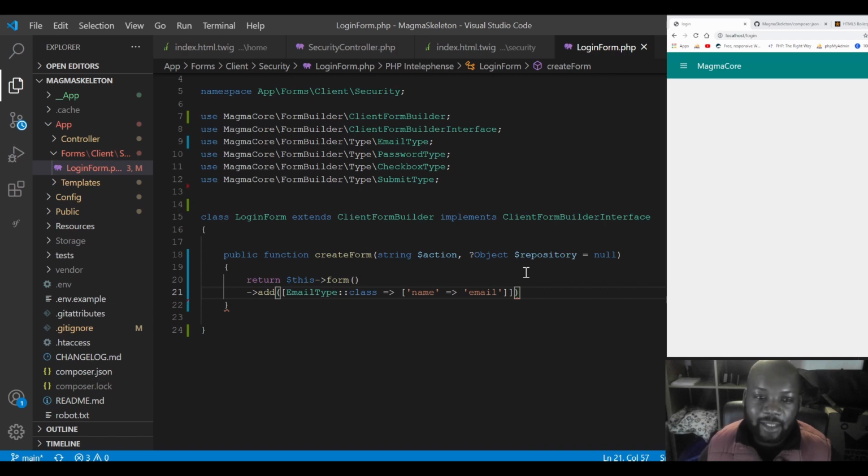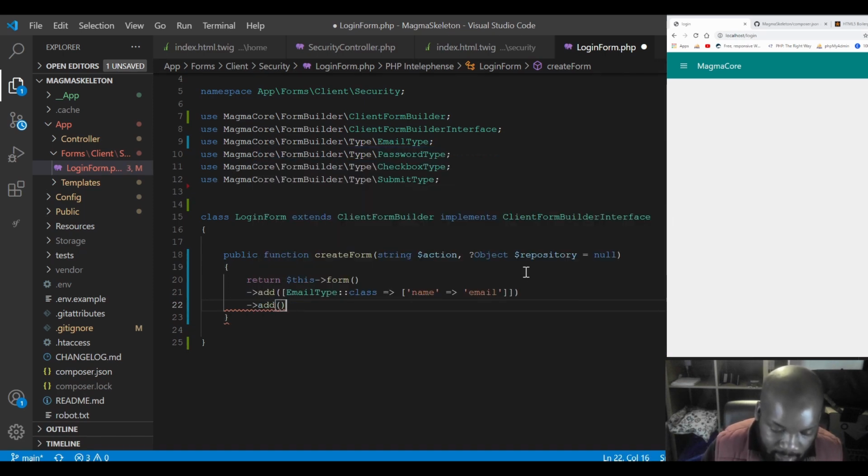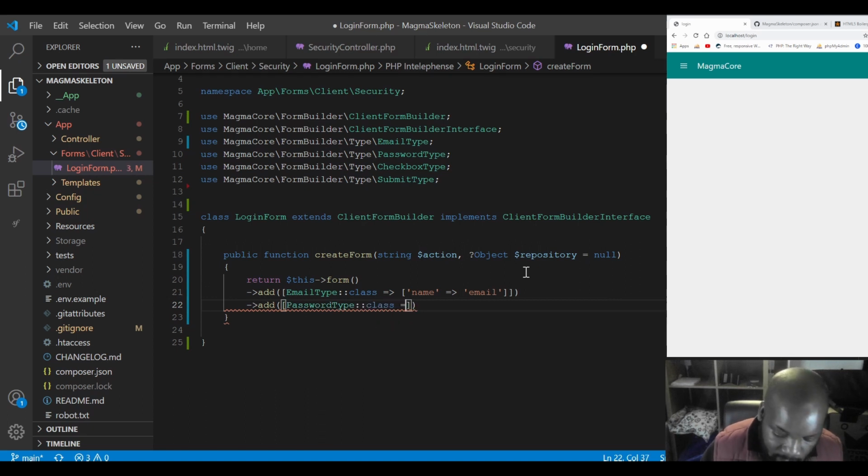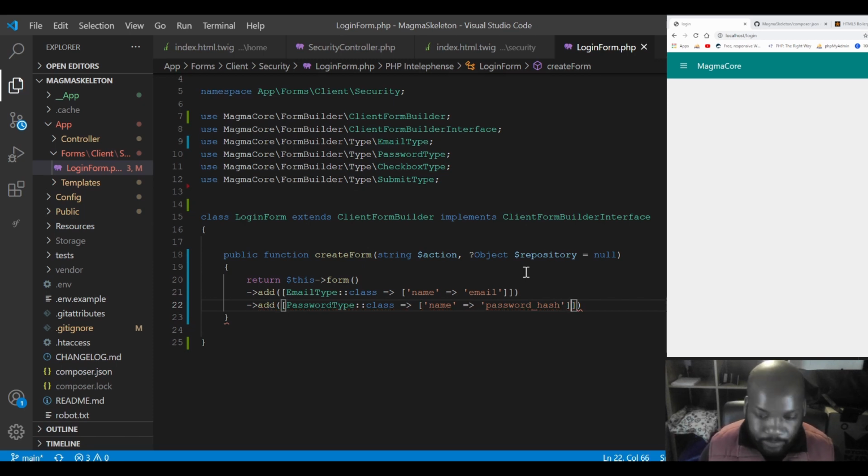How I built this framework, it does it for you if you go with the convention of what I'm doing now. The next input type I want to add is the password type. So I'm going to say add, array, password type, like so. Declare an array to say name, password hash, because this is the name of the field in my users database table. It's called password hash, and it contains the hashed version of the user inputted password when that user registered their account.